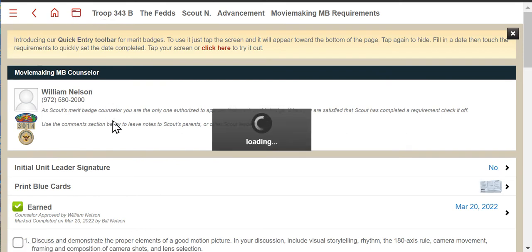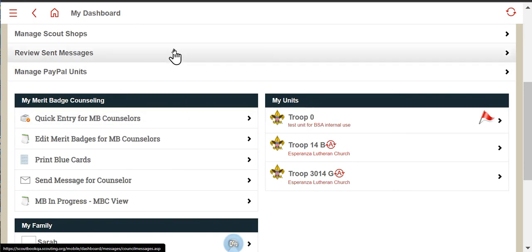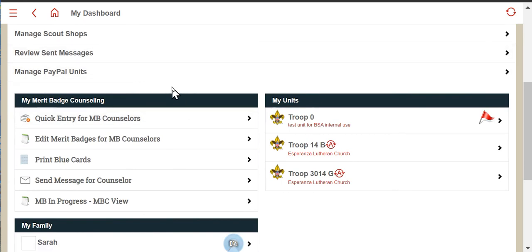Now, the advantage of using this in Scoutbook is this record is in Scoutbook and it's in the Amazon cloud, so it's there forever. As long as you're connected to the Scout, you can go in and print a blue card for them, or you can go in there and add requirements and sign off on requirements. You can add any time you want for that Scout.